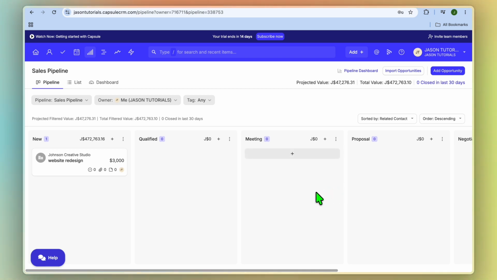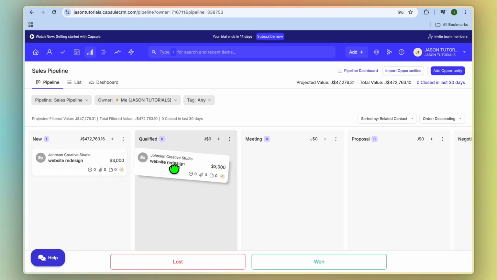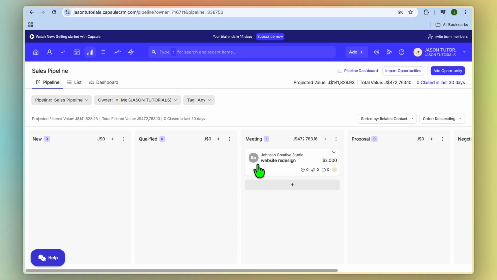So for example, if Sarah books a call, move the opportunity to meeting scheduled. So we could simply move it right here to meeting. After you have done that, if for example it goes through, you can send a proposal. Then from there you can see negotiation and you can move her through the different phases in your sales pipeline.